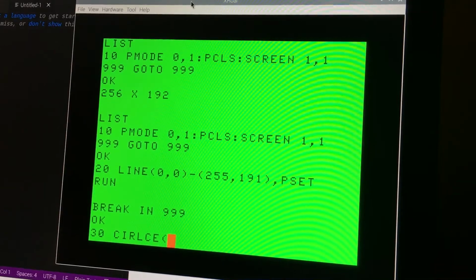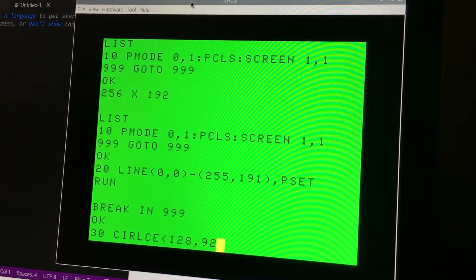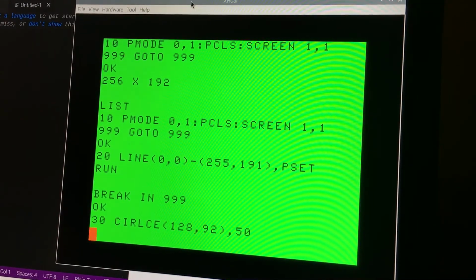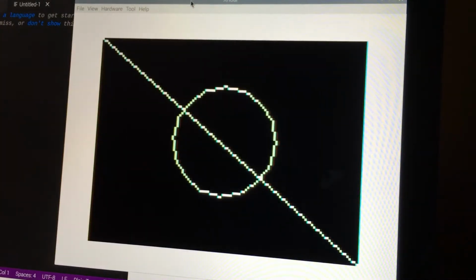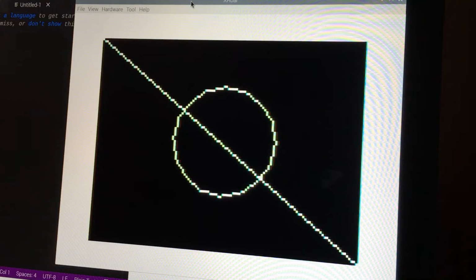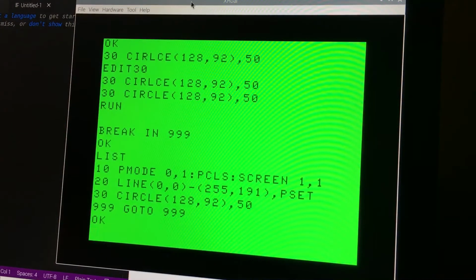And I could do a CIRCLE. Center of the screen, 128, 92, and how big you want the circle to be. Let's fix that. And we could draw that and have a circle. Beautiful high-resolution graphics.